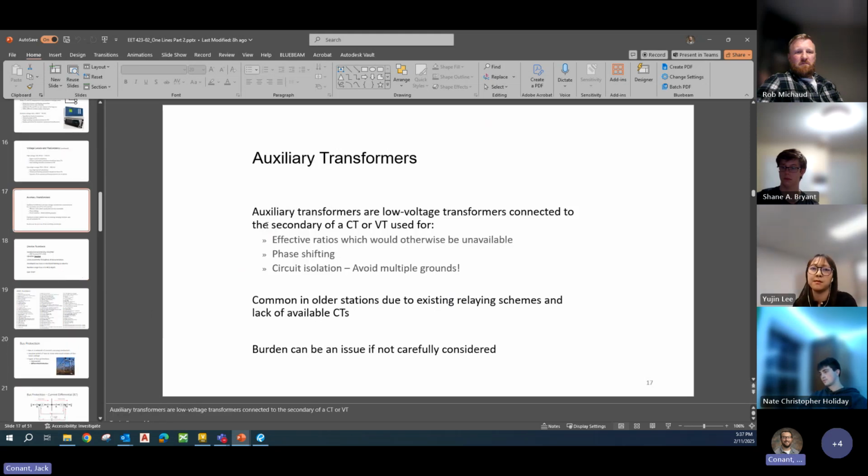Aux transformers, this is usually like a transformer installed on the secondary circuit of a CT or a VT to maybe change the ratio, maybe for some isolation, right? You don't really see this too much anymore, but again, like it says here, in older stations, they end up being pretty common because sometimes you have weird ratios, maybe lack of CTs, right? So this isolation is important. That's a good way to get some redundancy with only one CT circuit available.